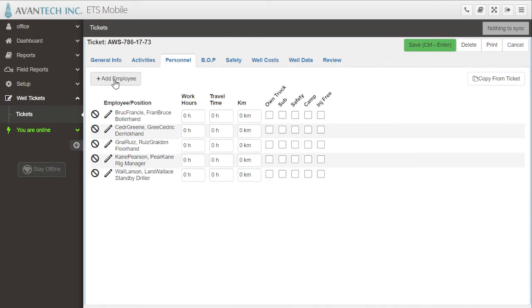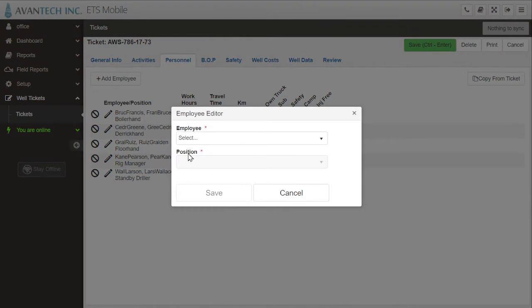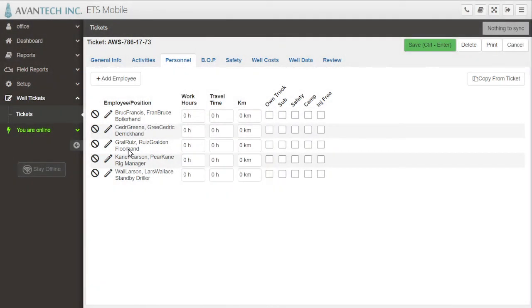You can always add additional employees. This just gives you a drop-down selector and a position you can add them in as. And that's an easy way to add additional people if the rig crew has changed from the defaults. You can also copy from another ticket. So if your crew is the same from a previous ticket, you can copy that over and it'll have all of their information brought in for you.